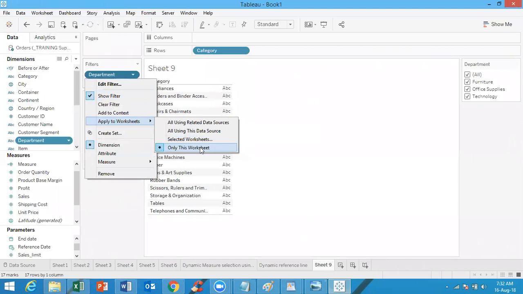Only to this worksheet. So this is a default option. By default, if you add any filter onto a worksheet, that will apply only to that worksheet. The first option is applying to the current sheet only. This is the default option.